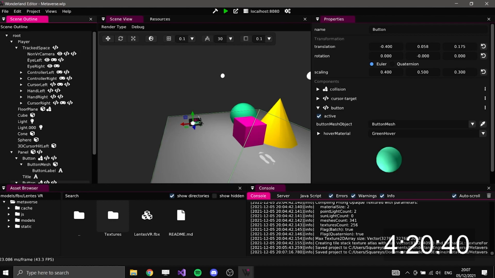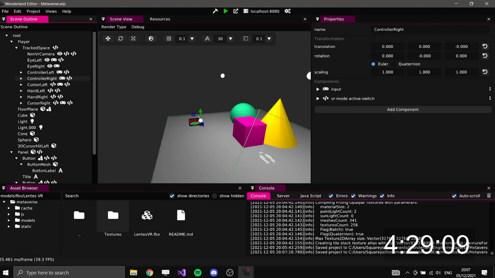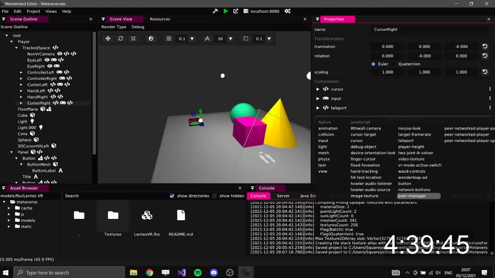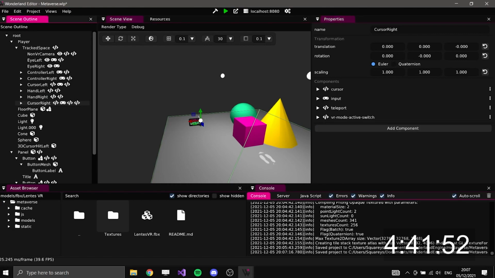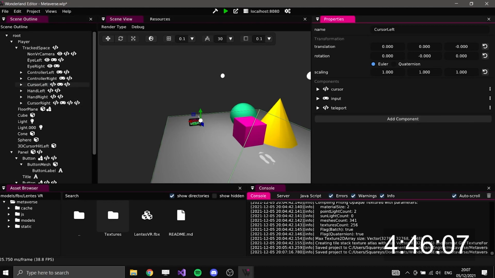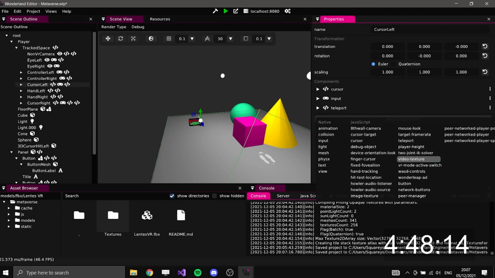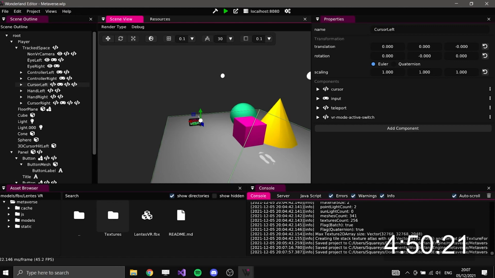I'm just going to go ahead and make sure to disable the teleport, which is currently on the, I believe, cursor, right, on the cursor. So I'm just going to add a VR active mode switch, which will ensure that the cursor only is used when we're entering VR. So here we go, VR active mode switch done.